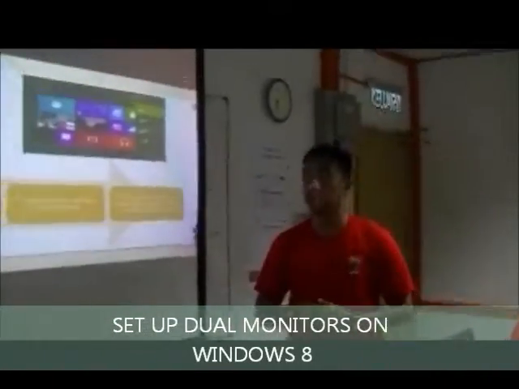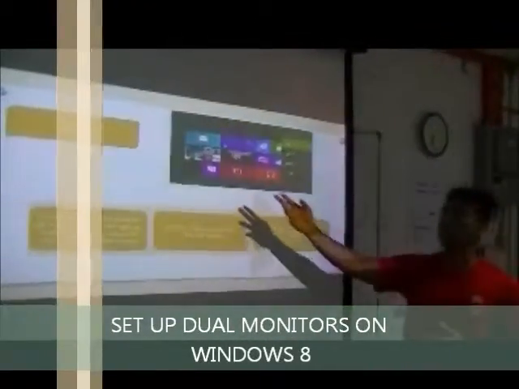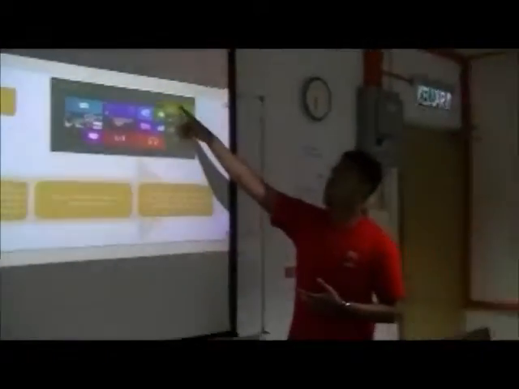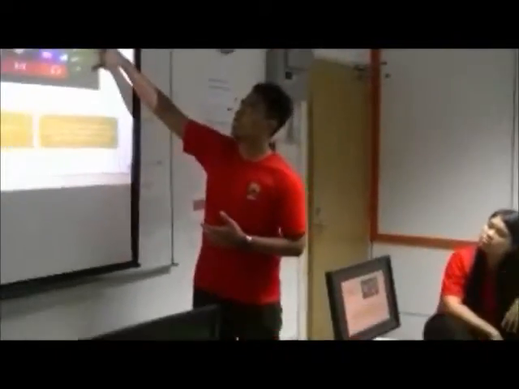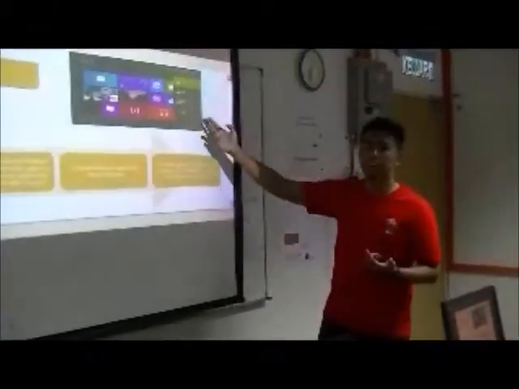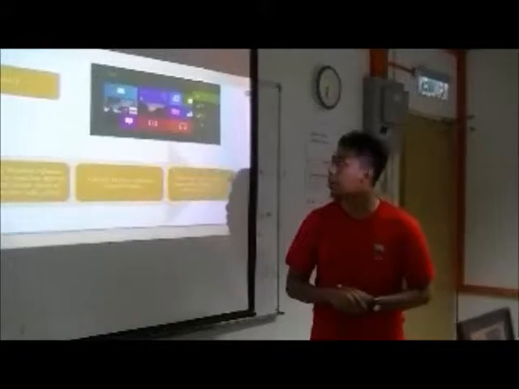on Windows 8. Okay, just like you see, this is the Windows 8 interface. This is the menu of the second screen that we can choose. First of all, we can see that we can choose extend, PC screen only, duplicate, and more.